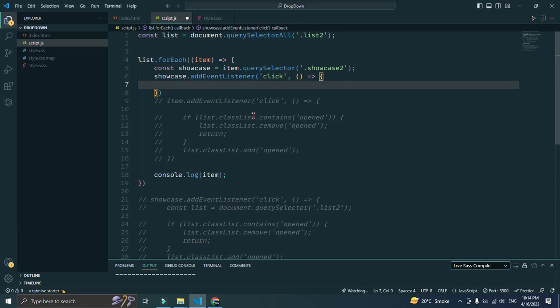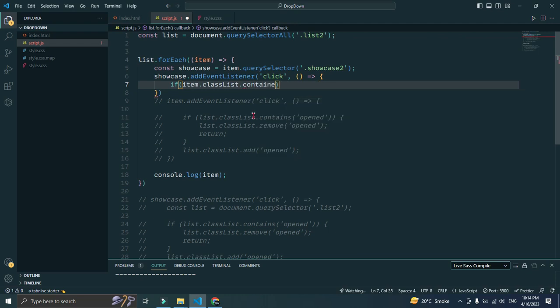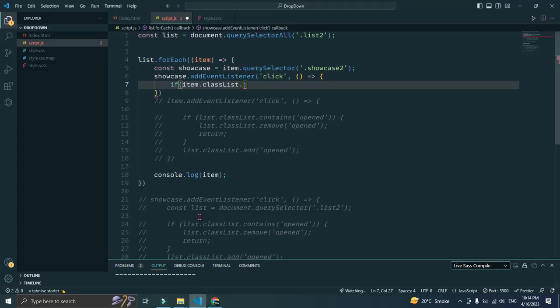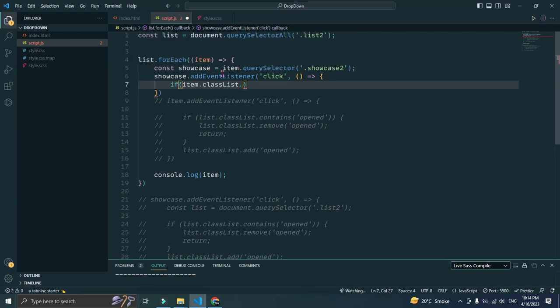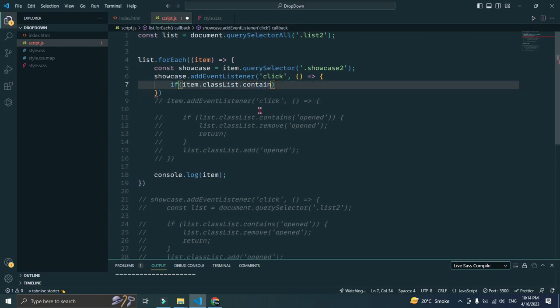add this styling if item.classList.contains, because what is item? Item is the same list in which we were using here, right? document.querySelector list2. Now the same item is coming, so we don't need to add this, but we can get it directly by using item.classList.contains. Sorry, contains, I think, yes. If it contains what?